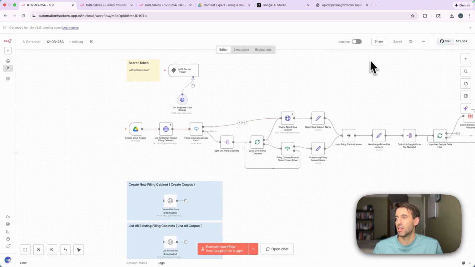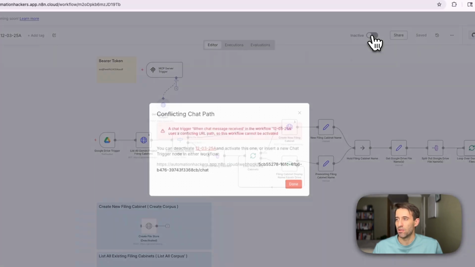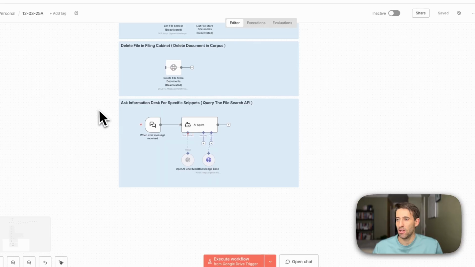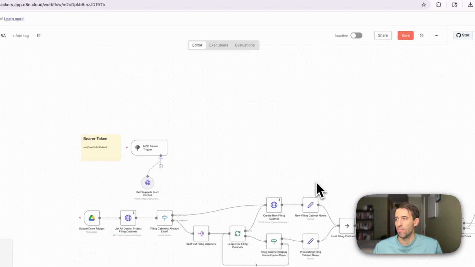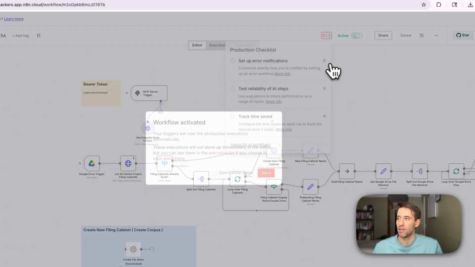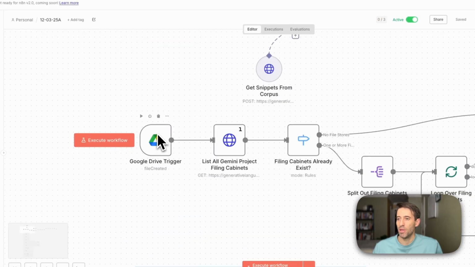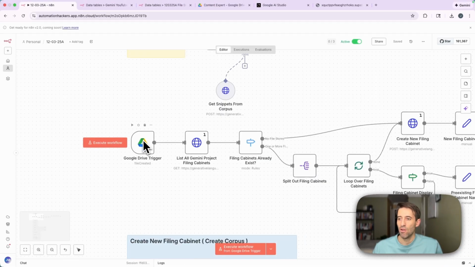So the next step in the process is that we're going to want to make this active. So we'll turn it from inactive to active, and we need to deactivate this down here at the bottom first, and then we're going to activate this. So got it, it's active. Now this will be listening every single minute for files to be added to that folder.